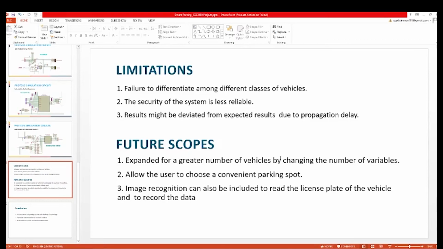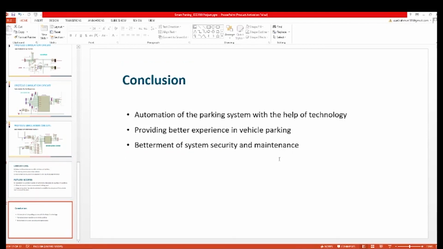and we wanted to develop a system that would automate the whole smart parking system concept. There are some limitations to the project, and at the same time there are some future scopes by which we can improve the whole system. All in all, we wanted to build a parking system with the help of technology to provide a better experience in vehicle parking.